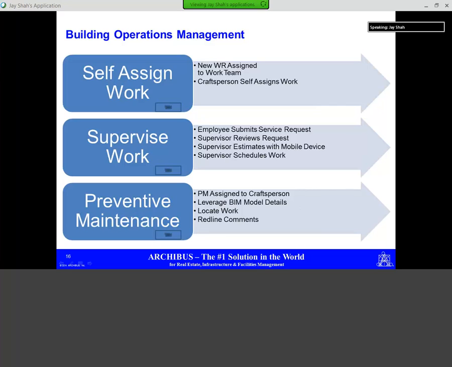The third is preventive maintenance. In preventive maintenance in the mobile maintenance app version 21.3, supervisors and craftspersons can do a lot of things. One is they can locate work if they want to. The second is they can also redline any of the comments. So, say for example there was an issue with one of the subcomponents of an equipment, if they want to highlight that subcomponent, they can do that right using their mobile device, and sync that information back into ARCHIBUS Web Central for the supervisors to review it and act on it as quickly as possible.